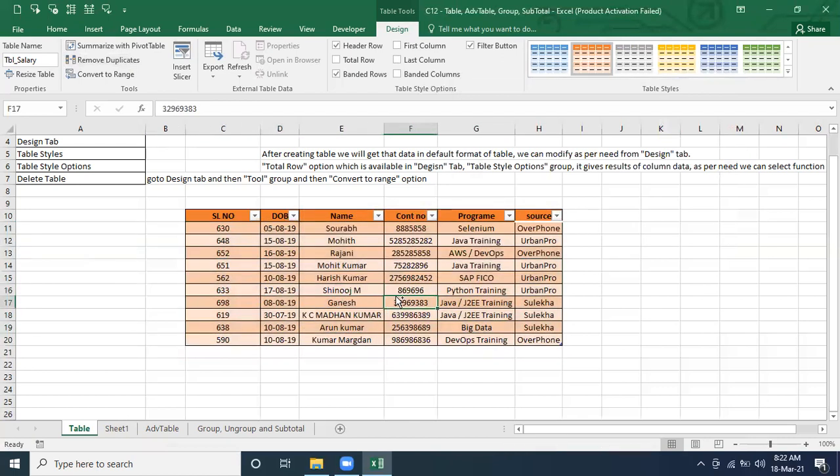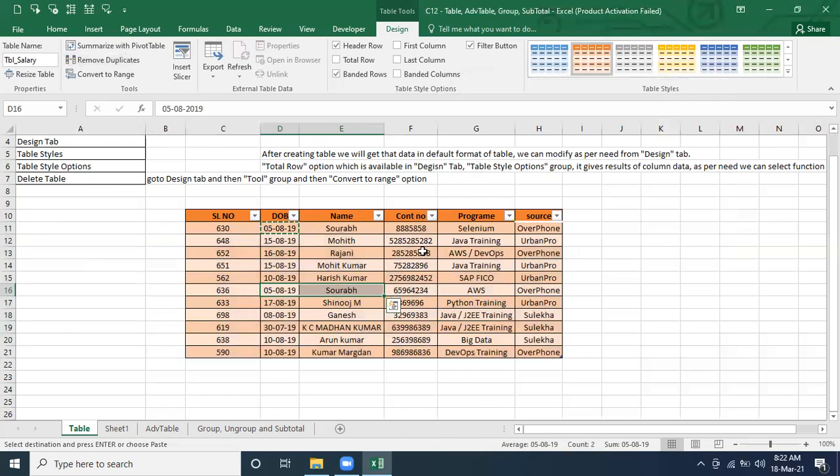So is there any possibility that on the same day someone is born and the name is Saurabh itself? It can happen, correct? On the same DOB, we have one Saurabh and this is another Saurabh.